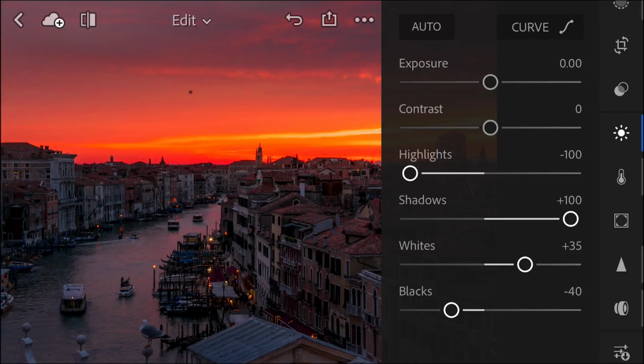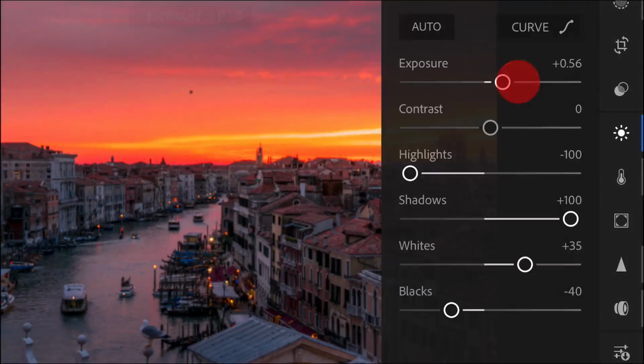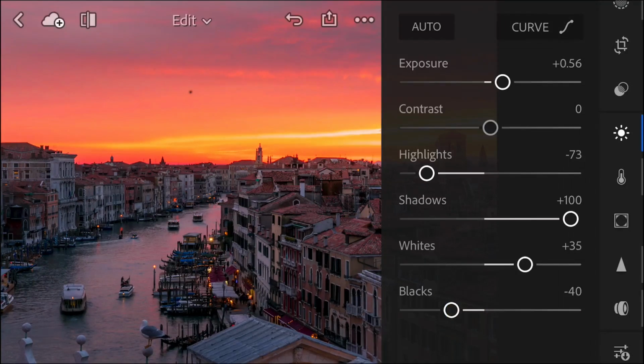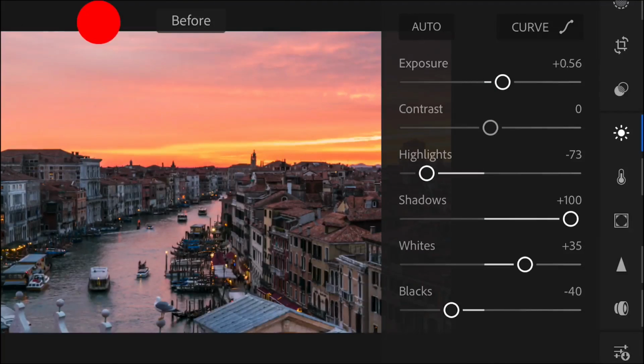So I can go here, I can boost the exposure because I think it's a little dark. I can bring down the highlights. Again, it's only a starting point. I can show you the before and after.